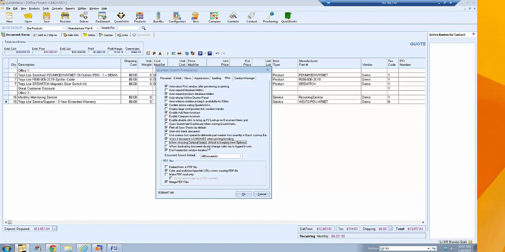When duplicating the document, do not change sales rep to logged in user. So maybe you're copying another user's documents and you want to leave that sales rep set as the sales rep for the document when you duplicate it, you'll want this checked. It's basically saying, if you do the file duplicate that we talked about and you want to keep the sales rep the same, then you'll want this checked. If you leave it unchecked, then it's going to switch it to you, because anytime you create a new document in QuoteWerks, whether you're duplicating it or using a template, it's going to default to you as the sales rep who you're logged in as.